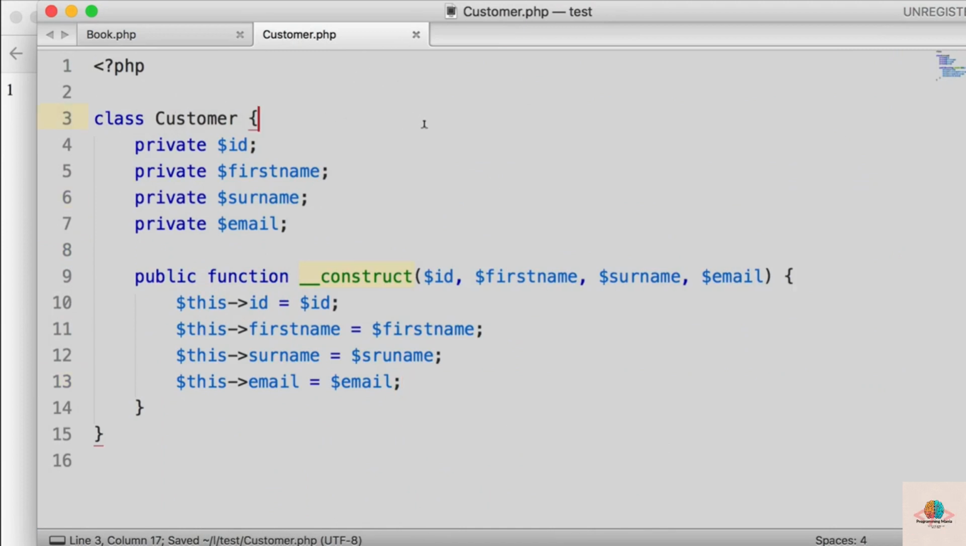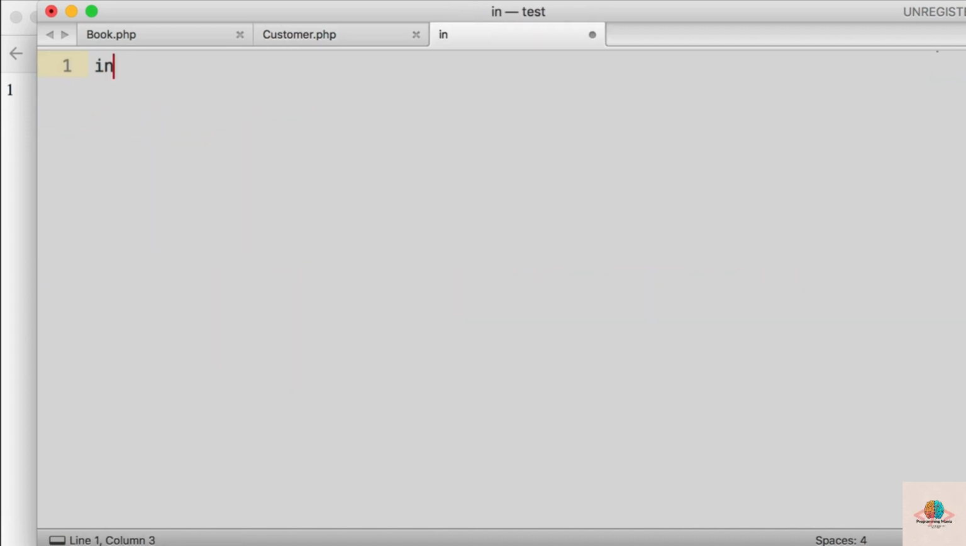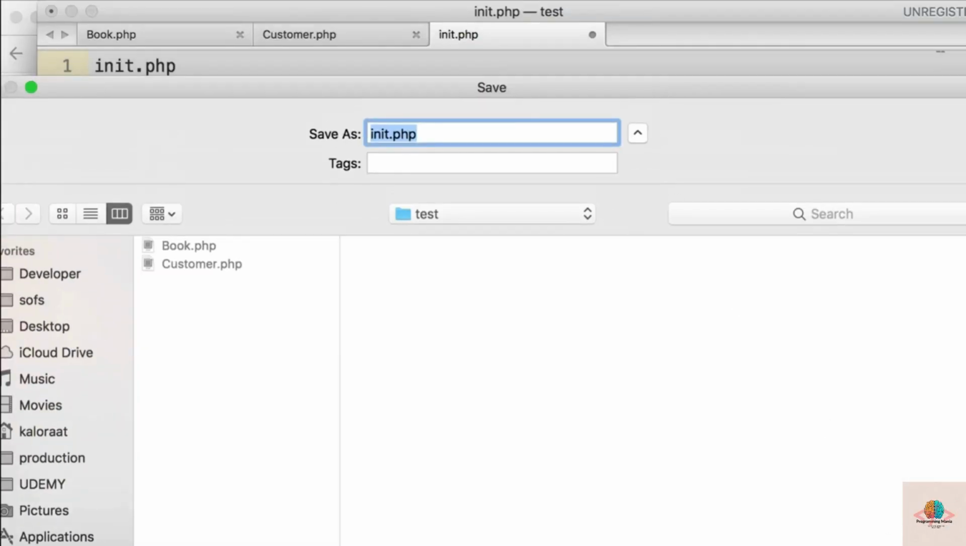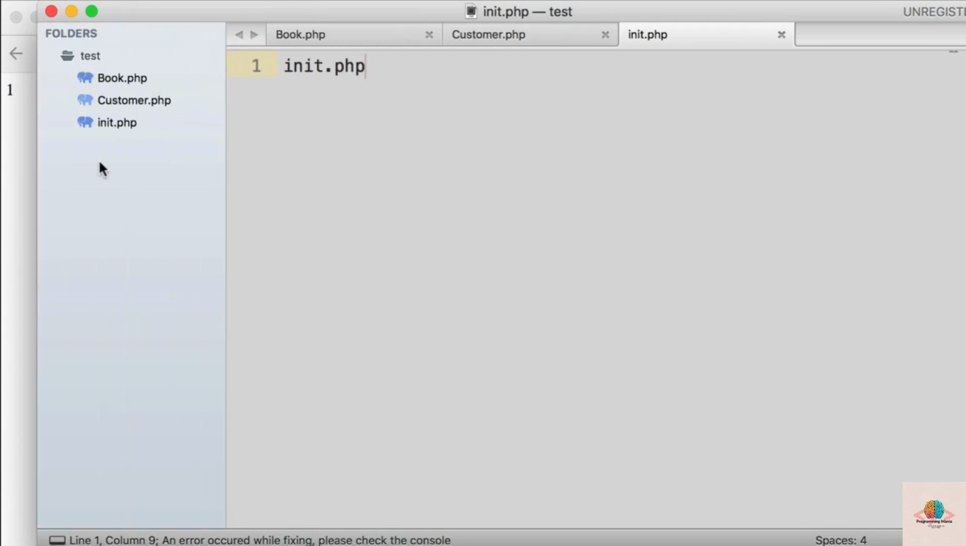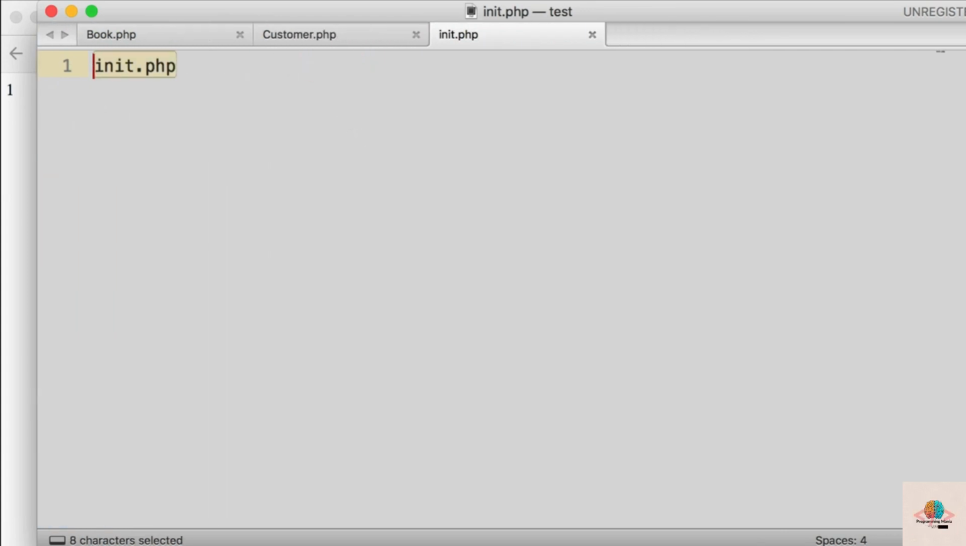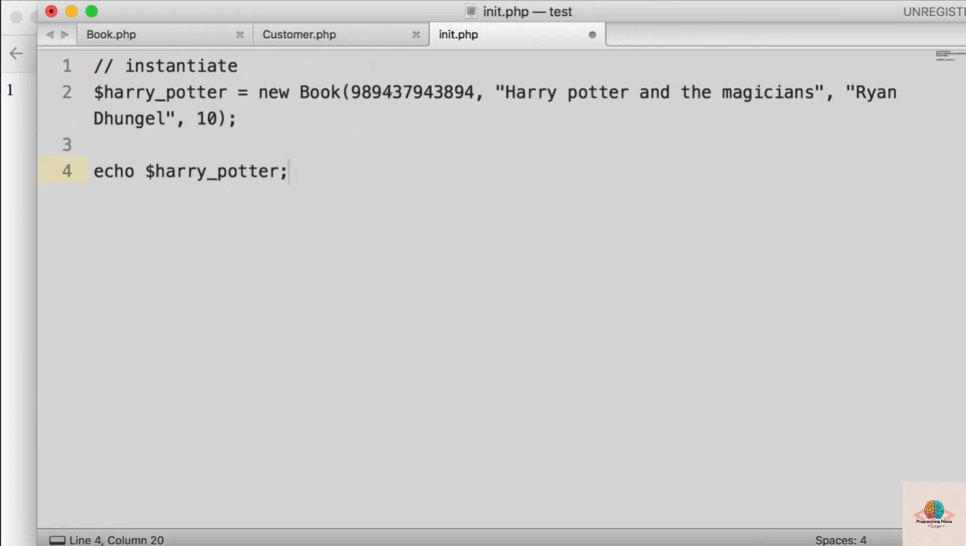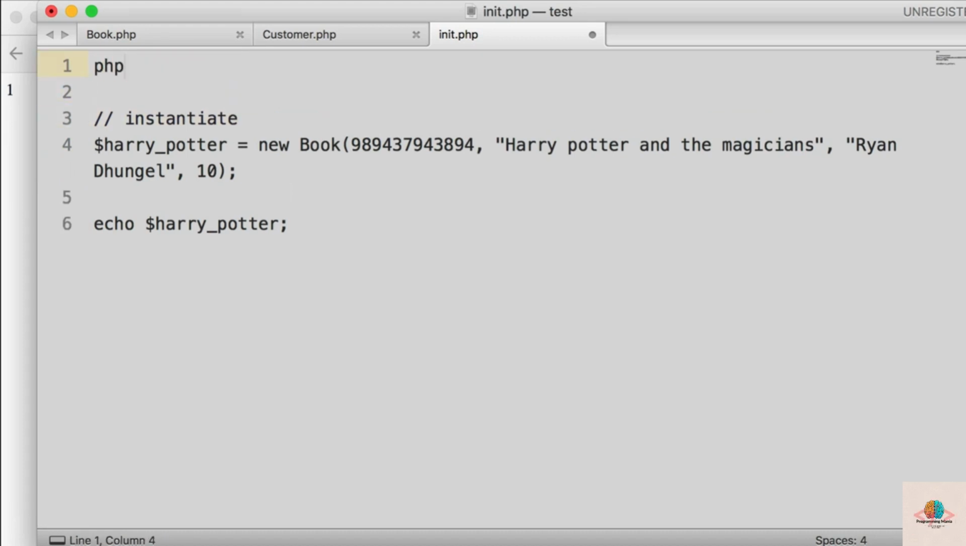And what I'm going to do, I'm going to create a new file, init.php. Okay, and we're going to do all the instantiation from there. So it's always a good idea to keep the classes clean. So let's make it init.php, and let me save this one. Awesome. So this is our directory. Pretty clean. So init.php, let me paste that bit I copied from there. Make sure you type php.